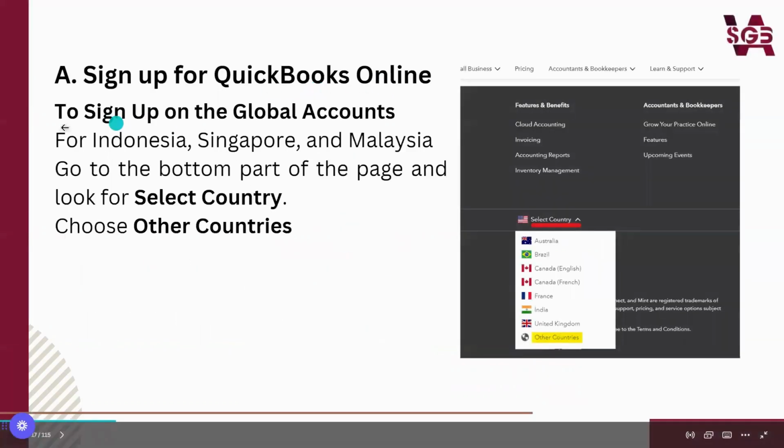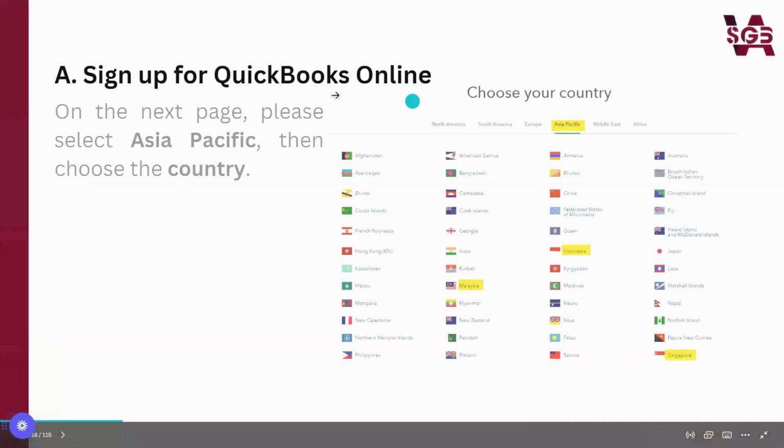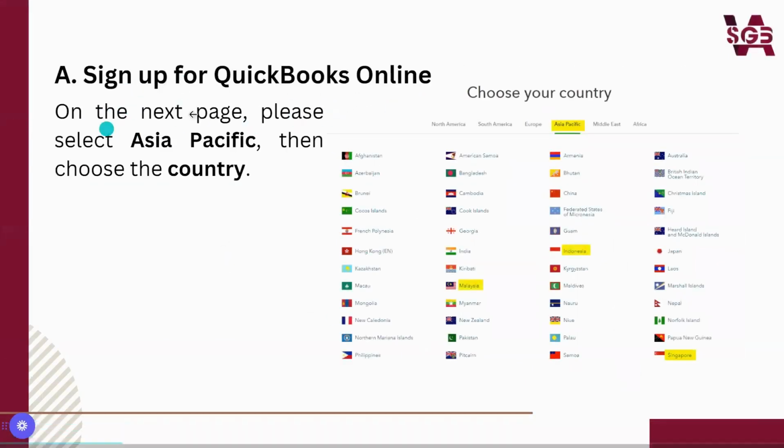To sign up for QuickBooks Online on the global accounts for Indonesia, Singapore, and Malaysia, go to the bottom part of the page and look for select country and choose other countries. Then on the next page, please select Asia Pacific, then choose your country.